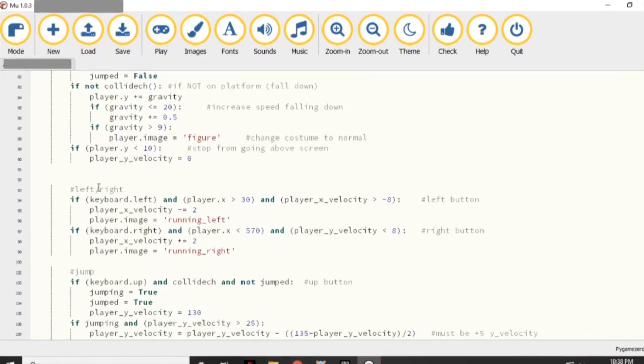Okay, so for movement left and right, if the keyboard left is pressed, so that the player doesn't go to the left of the screen, and if they're not going too fast, then we increase the velocity, because the velocity for negative is left. And then if it's going right and not out of the screen and it's not too high, we do the same thing. And obviously also we're going to change the image to running left or running right.